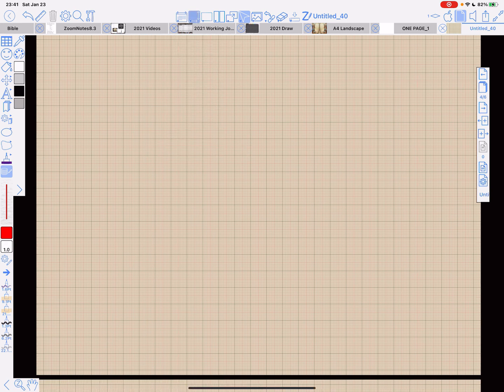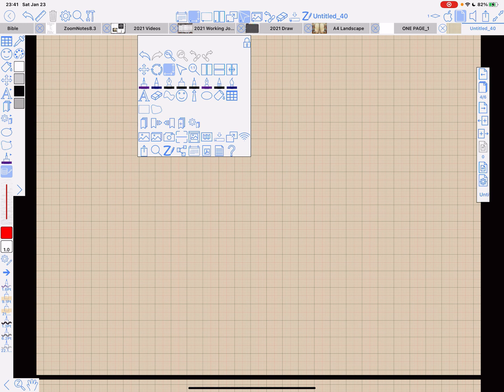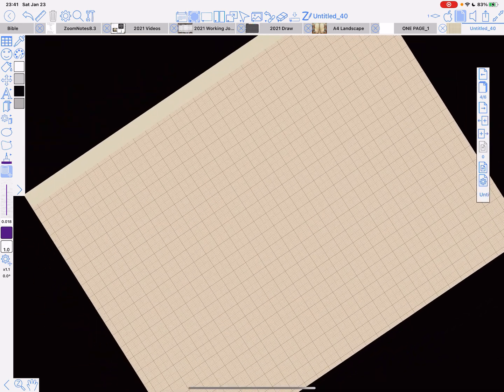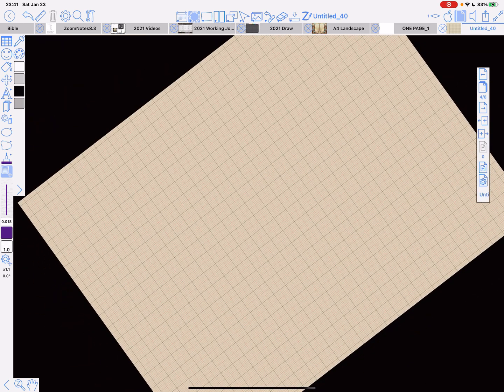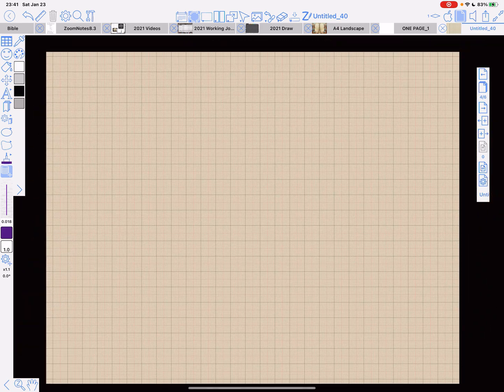Let me show you something while I'm here, might as well. If I click on that, I get the little menu. You see that little circle rounded thing that goes around and around? That means if it's easier for you to write at this angle, then you can turn your page. So that's what that little icon's for.